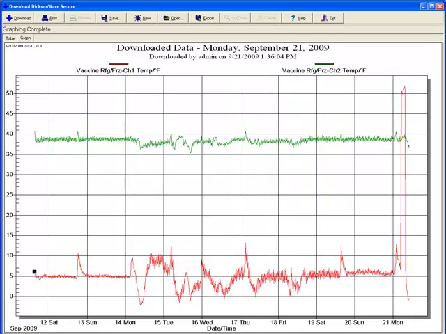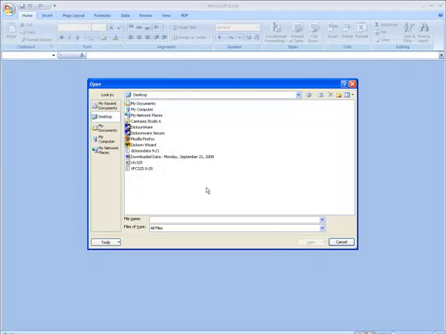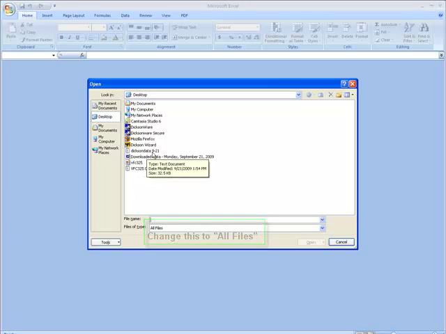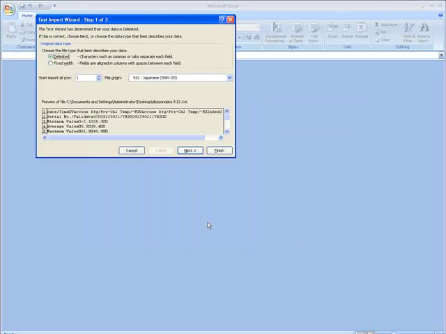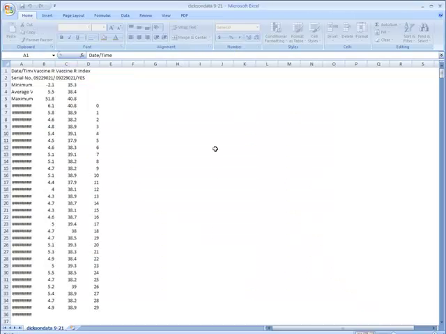You just have to go to Microsoft Excel, go to File Open, and you will notice we have two here. We have the VFC325 and the Dickson data, the one we just saved. So double click that. Get a couple options. Typically the standard should work. Click next, then next, and finish.